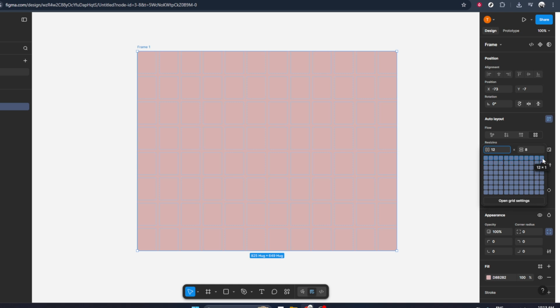Set the number of columns to 12, adjust the gutter width to control the spacing between columns, and set margins on the left and right if you want padding from the edges of the frame. Once you've set those values, you'll see the 12-column grid appear over your frame. You can now use this grid as a guide to place and align your designs consistently, making your layout more professional and easier to adapt to different screen sizes.